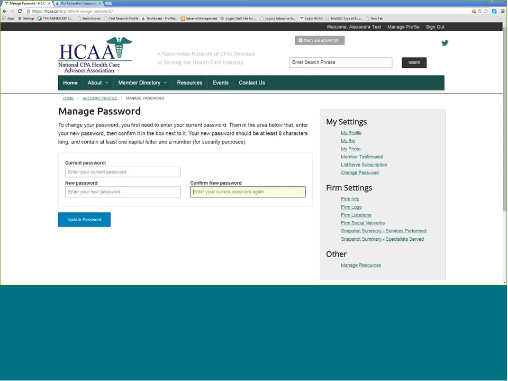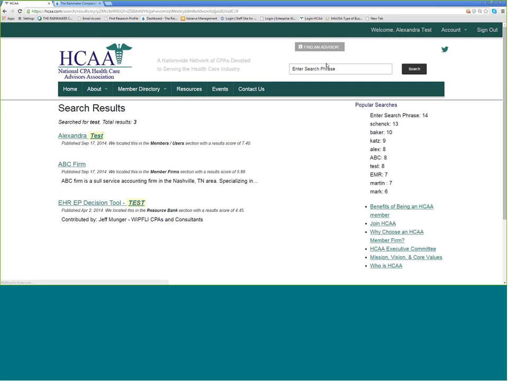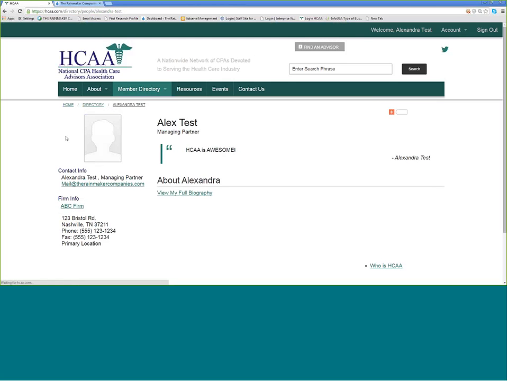Okay, so before we move to firm settings, I'm just going to go back and have a look at the test account that I set up here. So let's have a look. I'm actually going to search using the last name of the account that I've set up, Alexandra Test. So let's search for test, and that will bring up anybody or anything that has the word test written in it. So let's have a look. On this page now, you can see that I have a testimonial, and I also have a link to my biography.